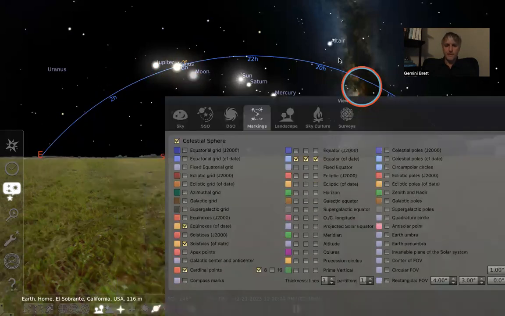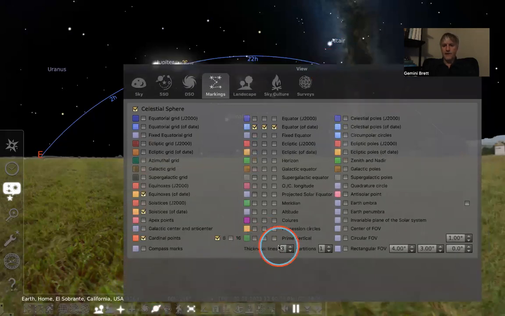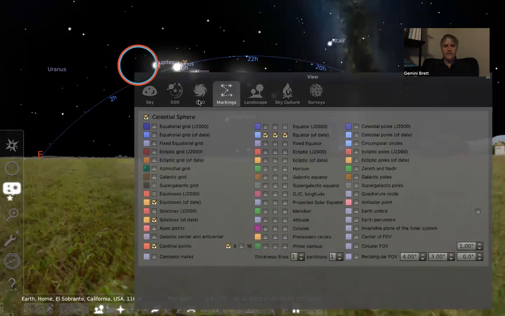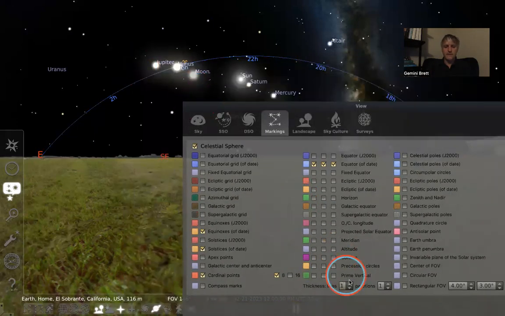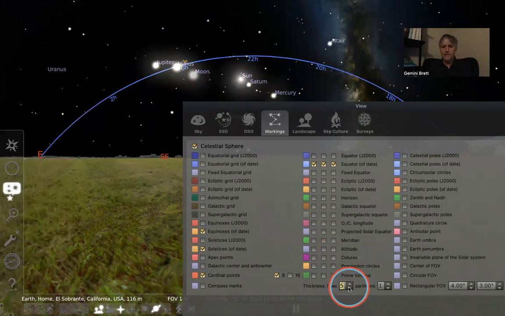Let me drag this up so you can see line thickness here. So this applies universally. Be nice if we could change one and not the other. I think the default setting is 1, which looks like this. You can go up to 5. You can obviously see that getting thicker. I like 3.